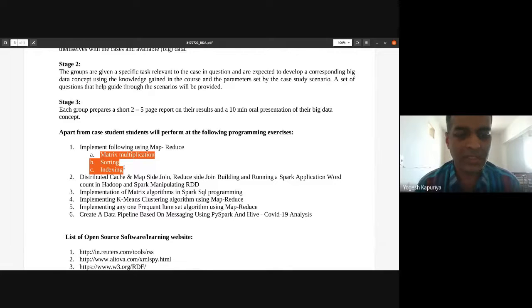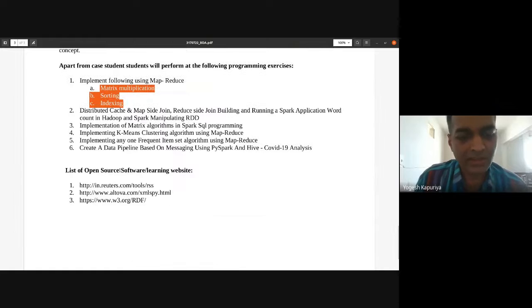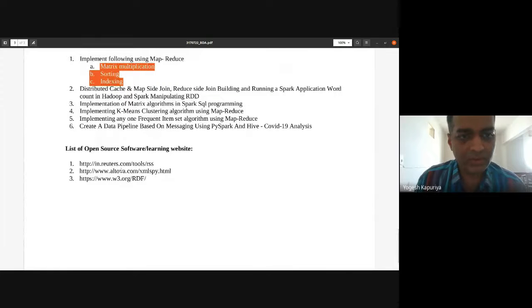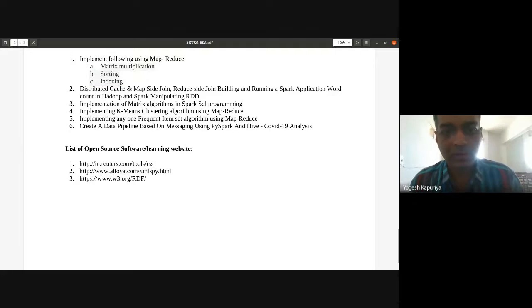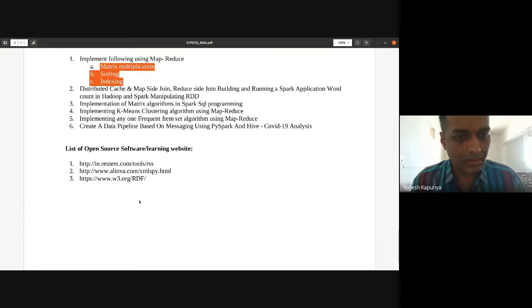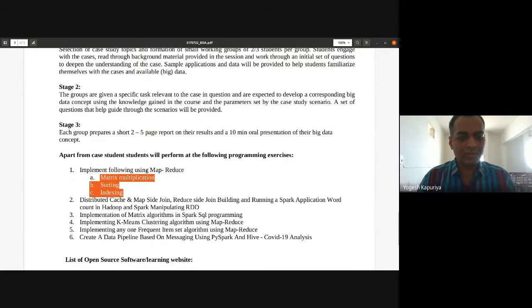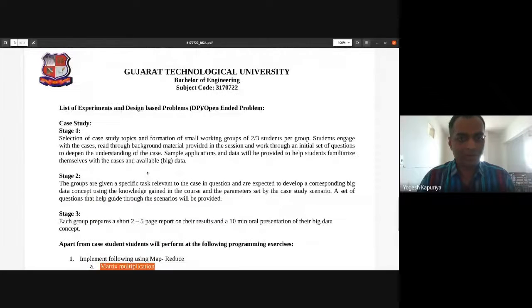So you can see it's a very comprehensive practical set. Obviously, the more effort you put in, the more you will learn, and the more we can learn together. As I told you, these are some open source software learning websites. So you can go through that. Okay. So this is an overview and this is what we have read, right? And you can also read that. So now let us try to discuss how we are going to implement it.